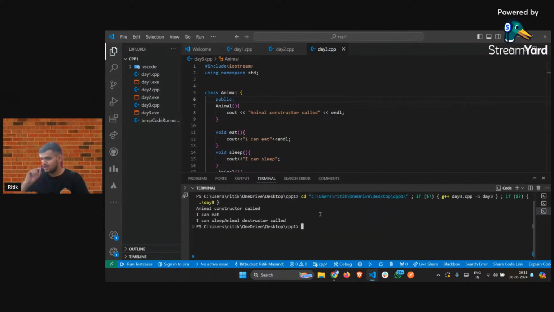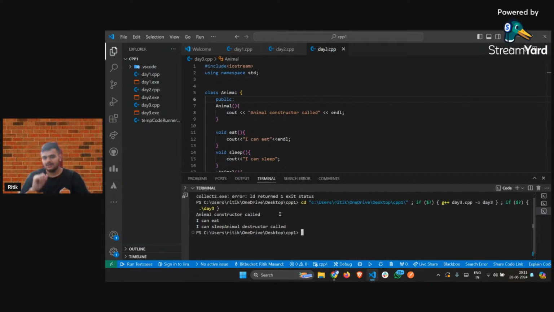Okay. Now interestingly, when I run my code, the first message that I get is animal constructor called. And that is the exact same thing I told you. Constructors are the first thing that are called when your program or when the object is created. I'll also mention endl here.